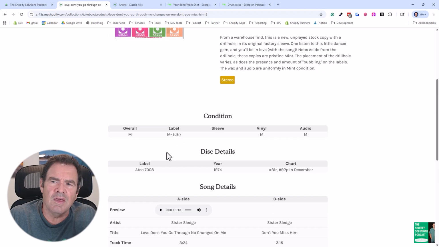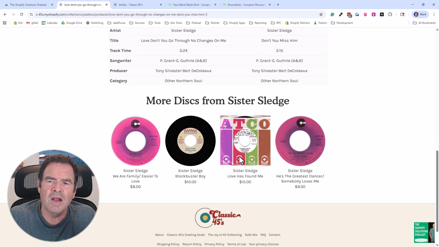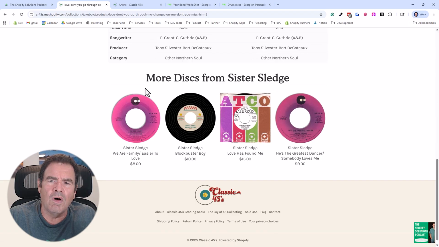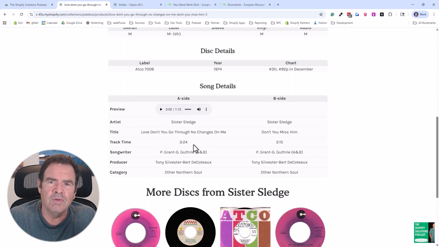And in this case, the artist is Sister Sledge, and at the bottom of the product page, we show all of the available records from the artist Sister Sledge in case someone wants to collect them all or something like that. So this is all, once again, done through metafields. We're using metafields a lot in stores these days, like I said before. And we've got all that conditional logic.